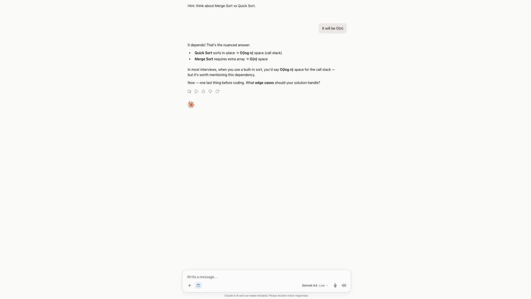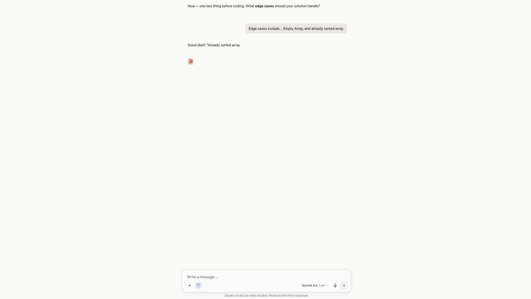Okay, now one last thing before coding. What edge cases should your solution handle? Edge cases include empty array, an already sorted array. Already sorted array is actually not really an edge case, the algorithm handles it naturally. Think about more tricky input scenarios specific to this problem. For example, what if no pairs sum to k at all? Or what about duplicate numbers? Does your two-pointer approach handle those correctly?